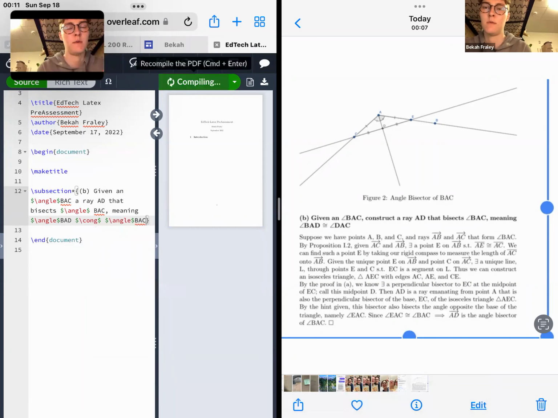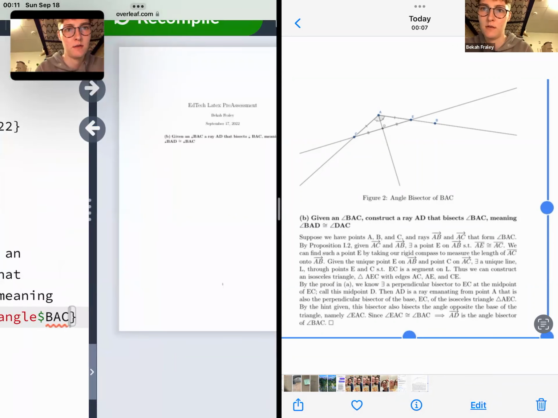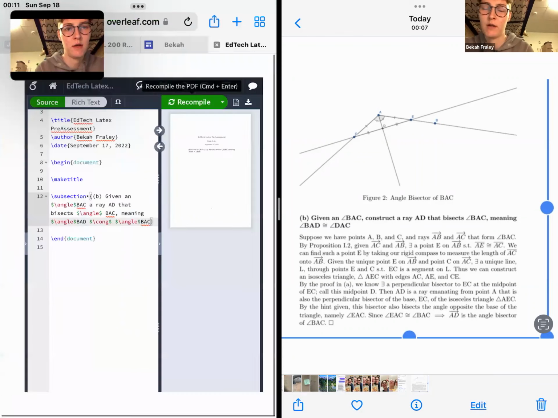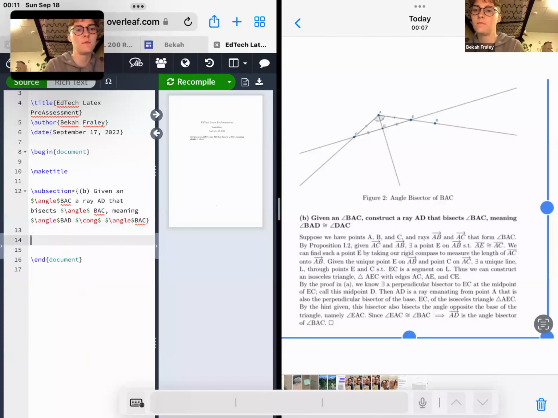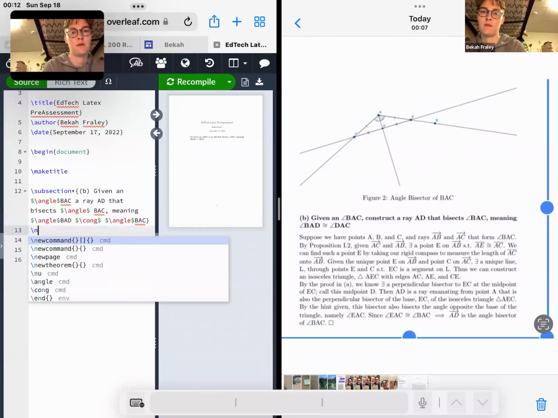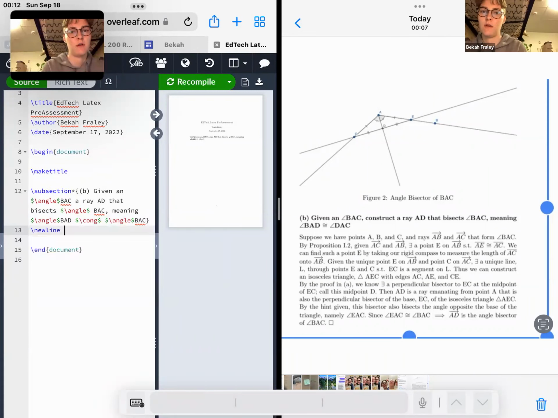Let's see. So whenever you compile the document, you can see whether it's correct, and that looks like it's correct. All right. So I'm just copying this proof word for word. Part of this is to see how long it takes me. Part of it is to see whether I remember all the commands. So we'll do a new line.